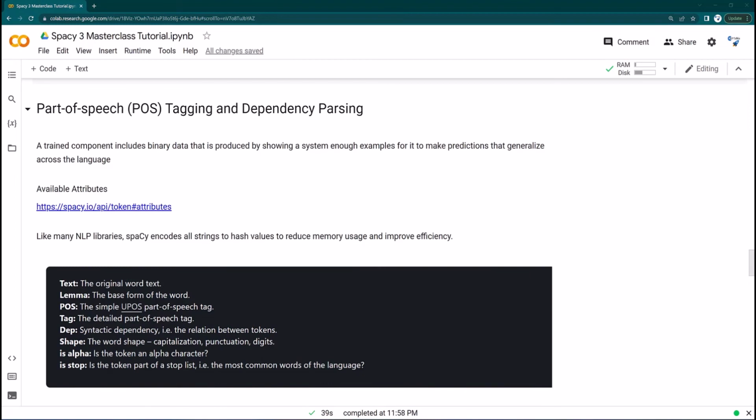Hi everyone, welcome to the spaCy Masterclass tutorial. In the previous tutorial, we learned an introduction to spaCy and tokenization using spaCy. In this lecture, we are going to study parts of speech tagging and dependency parsing.